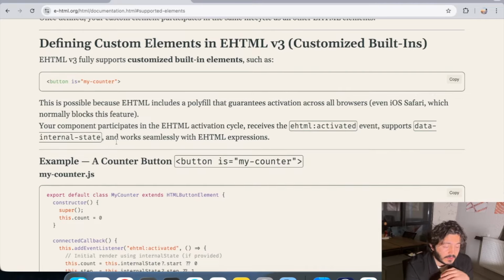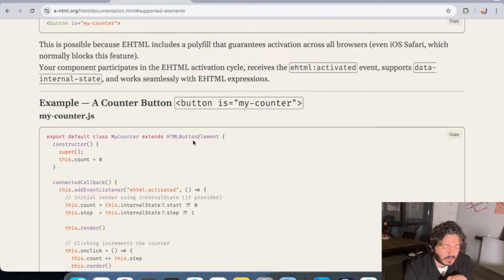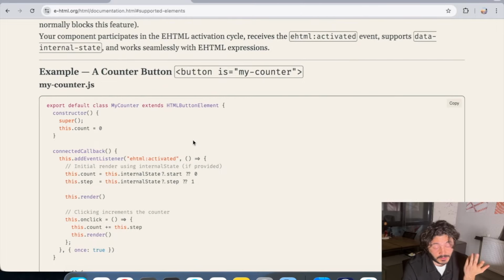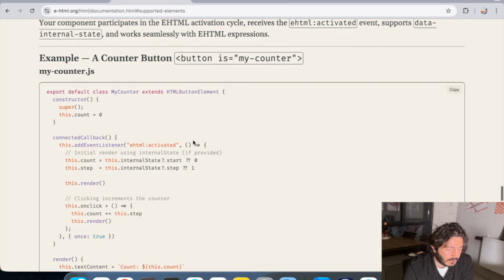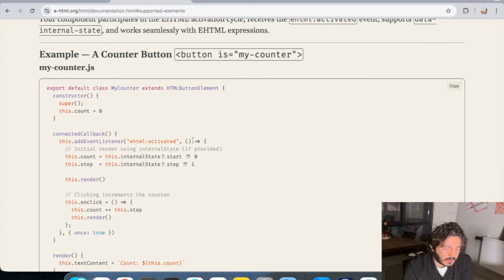So in EHTML 3, we also included a polyfill that allows you to build extensions of native elements, because in some browsers it doesn't really work. For example, in mobile browsers, in Safari, this feature is not available yet, and I'm not really sure when it's going to be available. But it's totally web standard. It's in the specification, so this works out of the box in this framework.